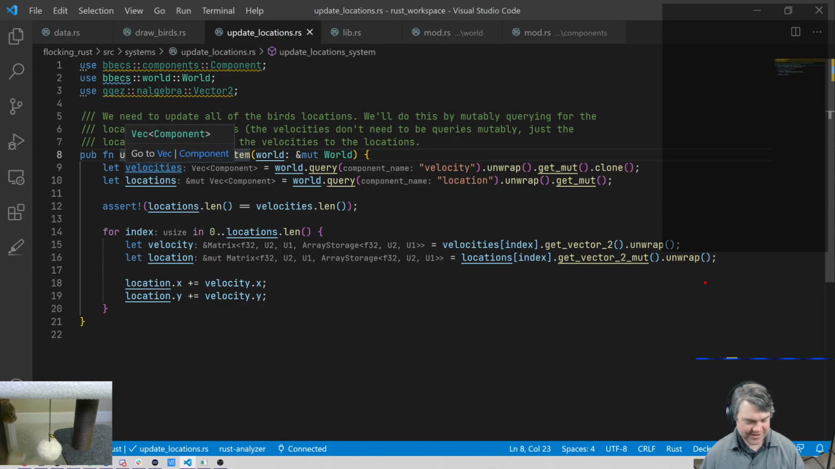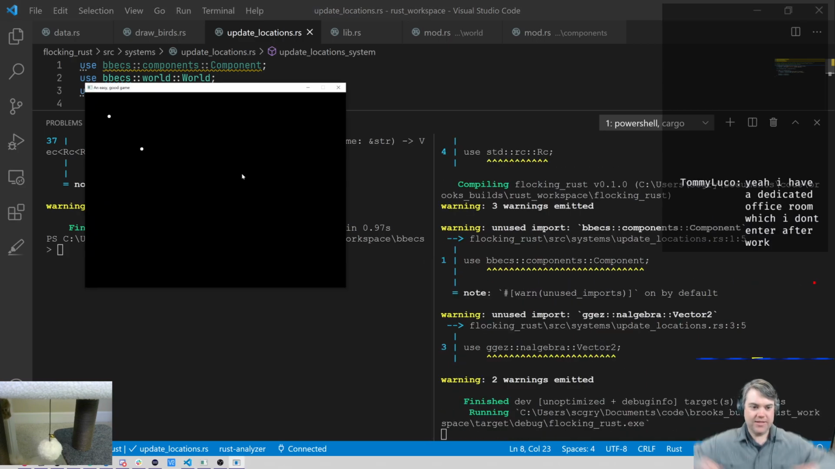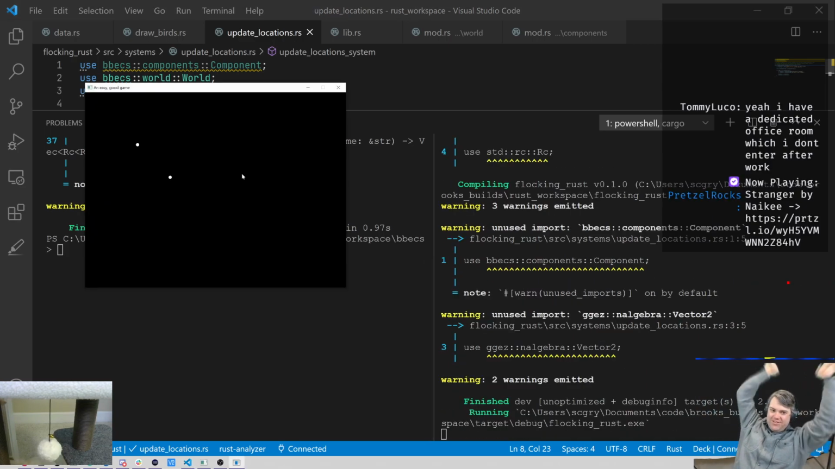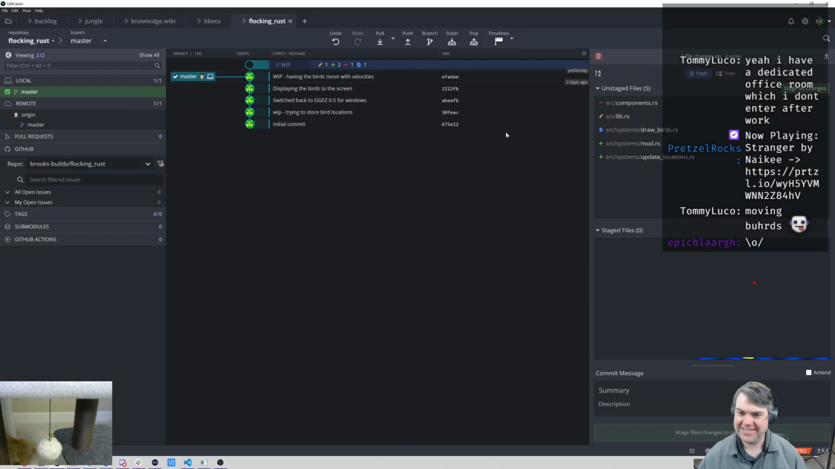That'd be nice, maybe. Okay, so now if I run this. When am I going to get the birds moving? Yes! Yes! The birds are moving! So, is it a good architecture? I don't know. It doesn't feel like it's a good architecture. Does it work? Yes. We're finally able to get birds moving on the screen. Okay, that is something. Let's go ahead and commit this and send it on up.